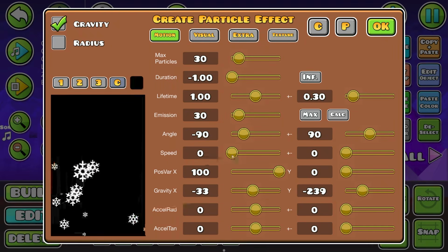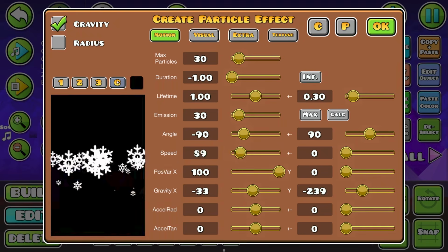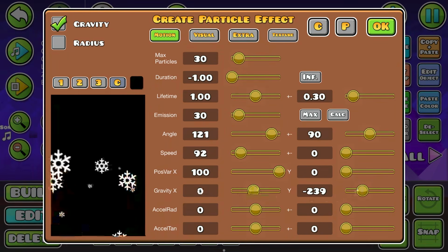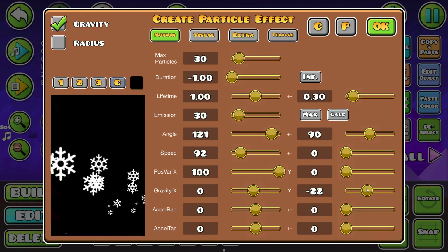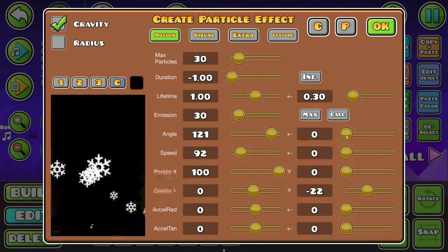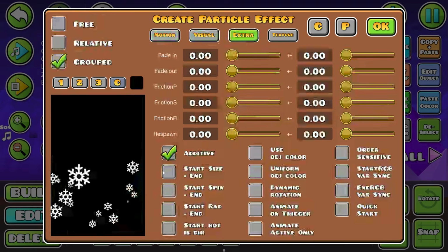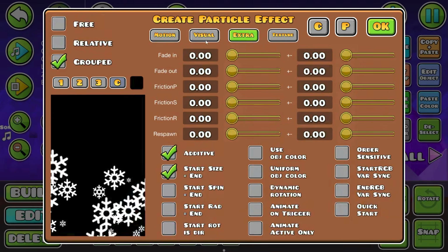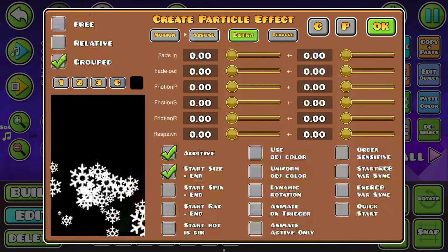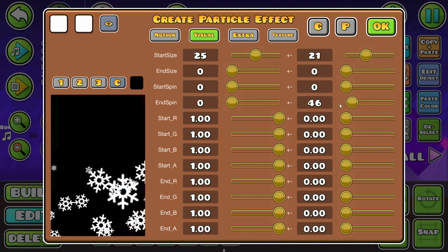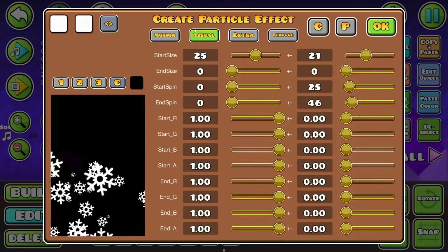So for the speed, let's do it like that. Click on 3 and then drag this down here. I think then we don't really need that much gravity. Yeah, that looks pretty cool. The angle, this one, just move it all the way to 0. Make sure that you enable this one so that they don't change the size too much. Just bring these to 0. And add a bit of end spin randomness so that they spin a bit, which looks pretty cool.